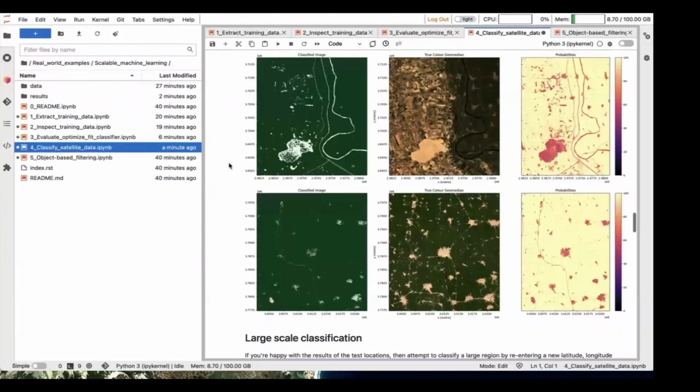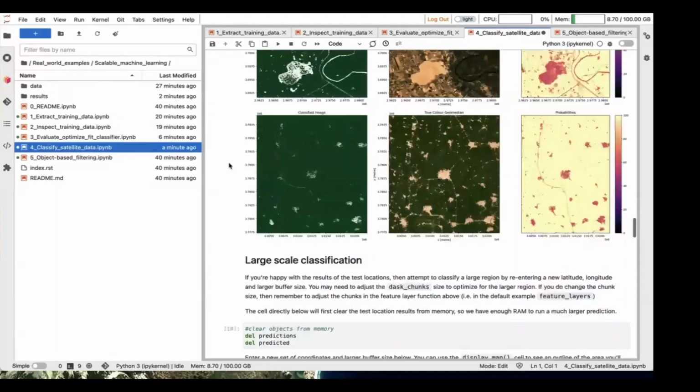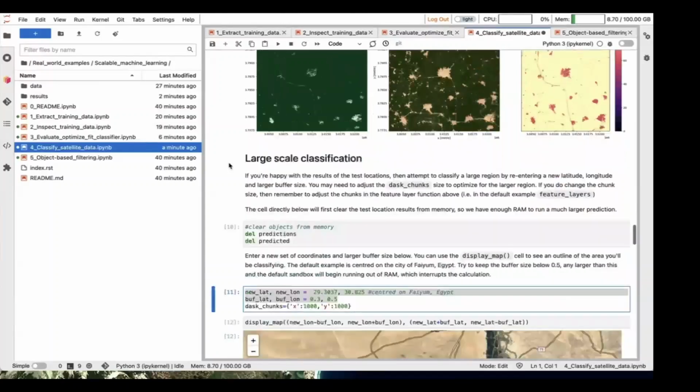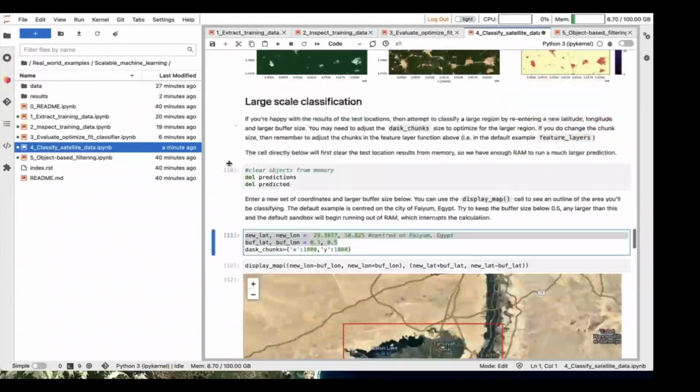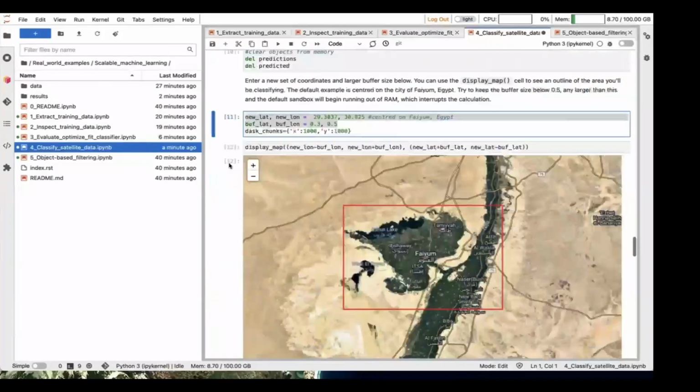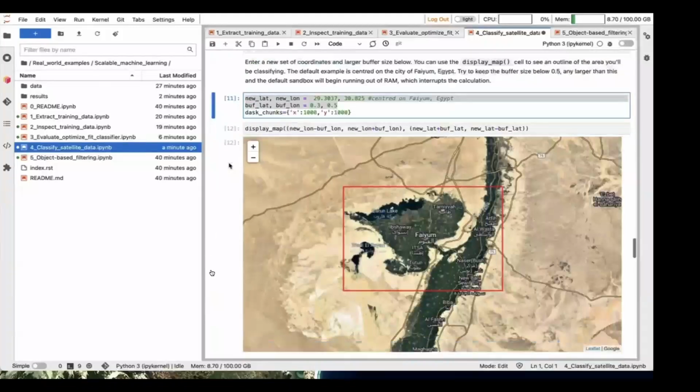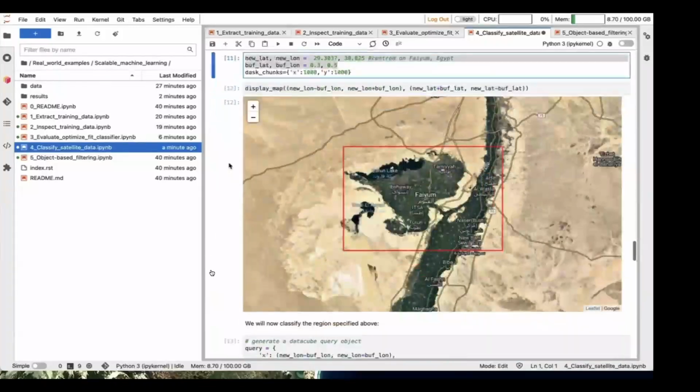Write your results in terms of a GeoTIFF file, which I put in that particular folder. And finally, we go to the last step, which is object-based classification.